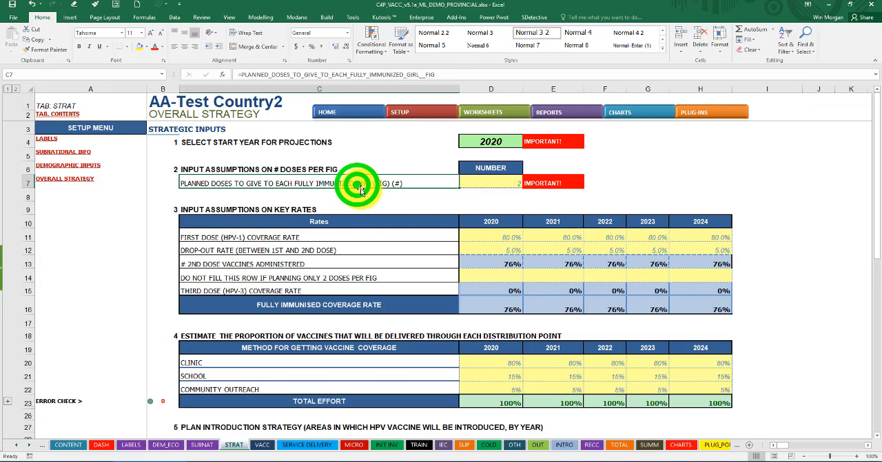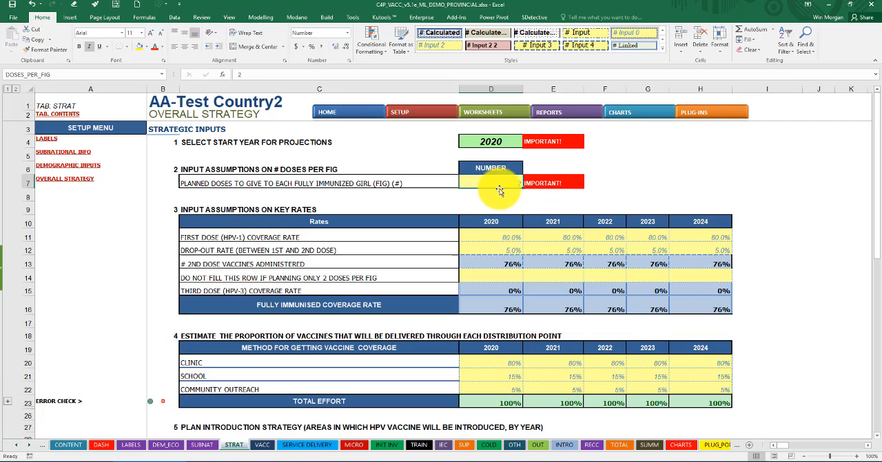The second thing you need to do is tell the tool how many planned doses you're going to give to each fully immunized girl. So in other words, in order for a girl to be fully immunized, how many doses do you have to give her? You can choose 1 or 2 or 3 in this case. If you choose 1 like this, then your fully immunized coverage rate here is going to use this row to pull that for your fully immunized coverage rate.